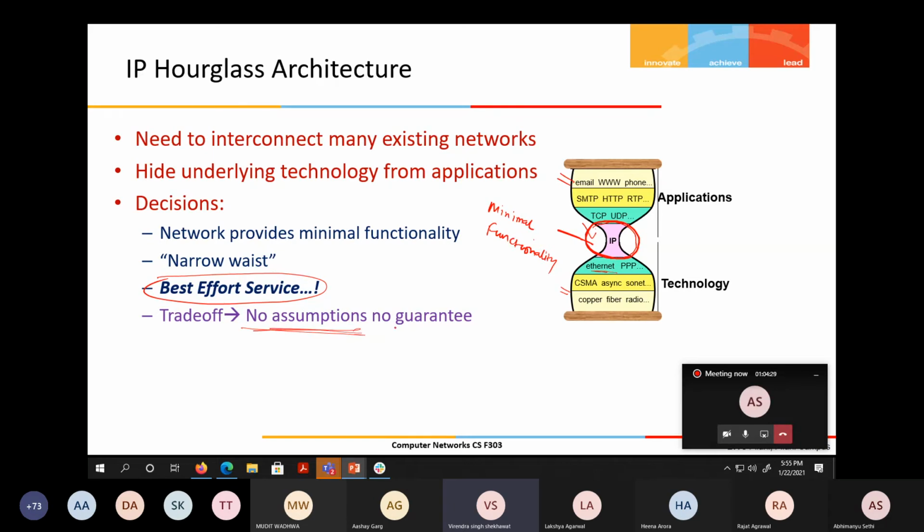But if no assumption is there, no guarantee is there either, whether your packet will be delivered in time. No such guarantees. That's why it's called a best effort service. Now the question here is why this kind of architecture, this best effort service architecture, was chosen. So this is a question.